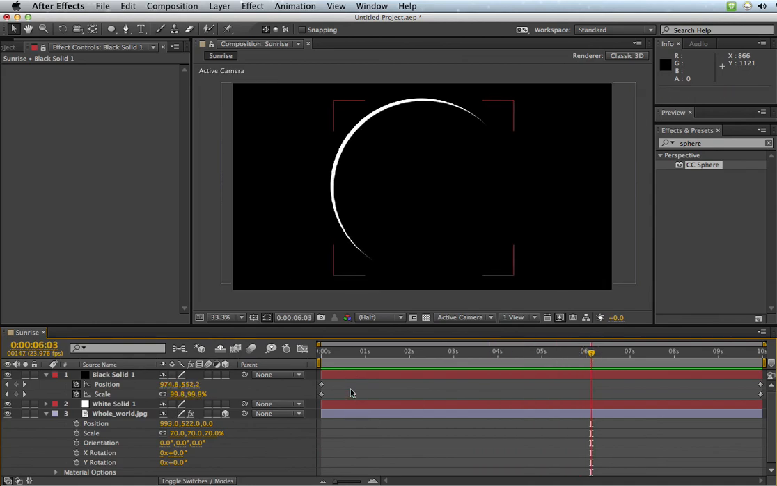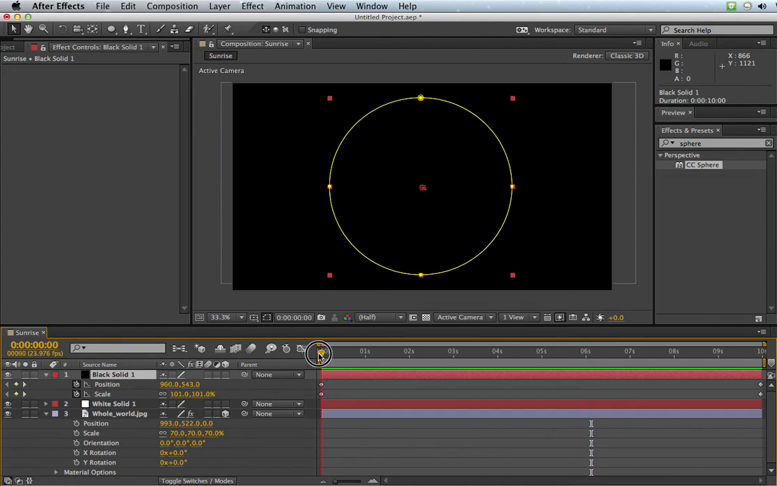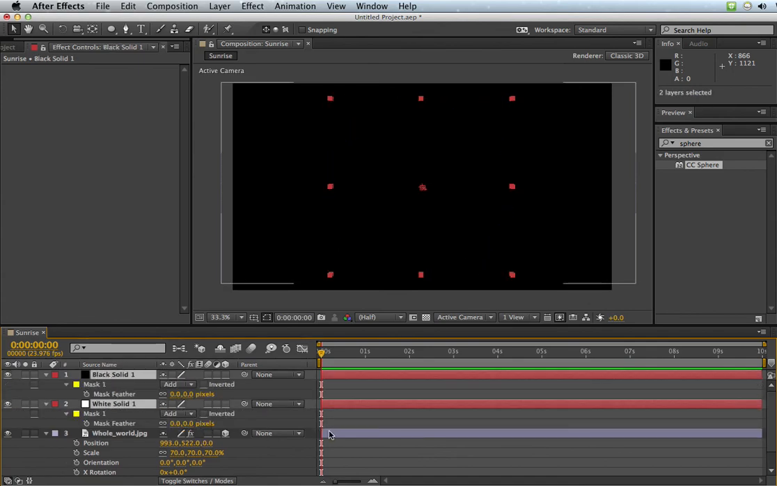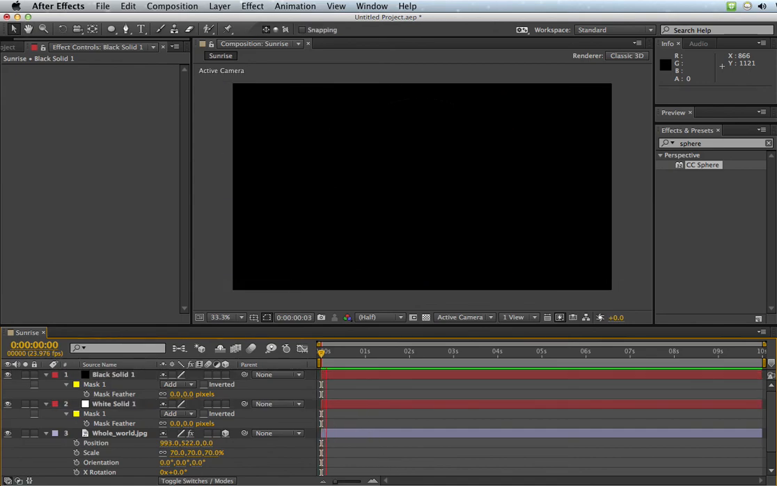Another thing we could do possibly is over time, if you hit F for feather, mask feather, you can add some feather to the mask on these white and black solids. Now, I want to make sure that this black solid is covering up the white solid, and I want it to start out so that it's really this really crisp line. But over time, as the sun grows bigger and bigger, you might want that line to get a little bit softer. And the way you do that is by adding feather to your masks.